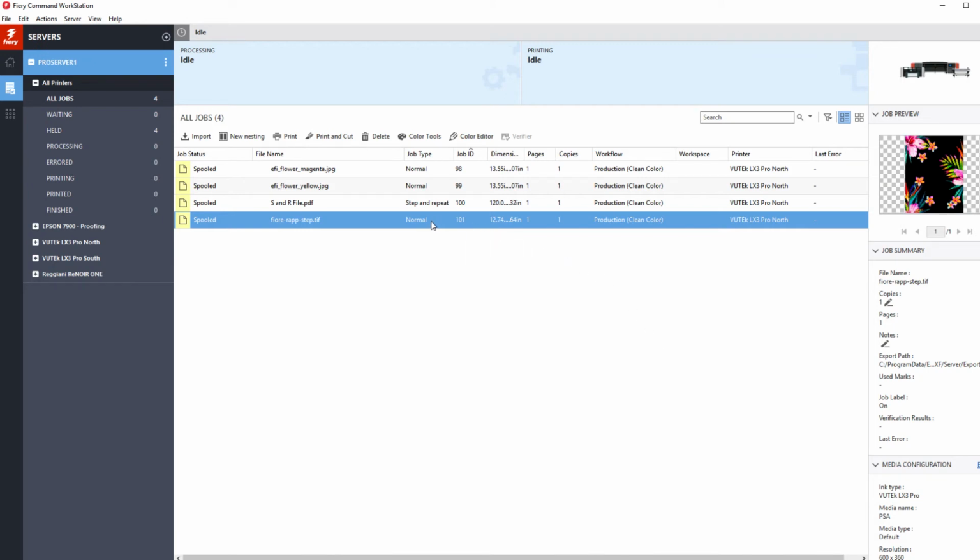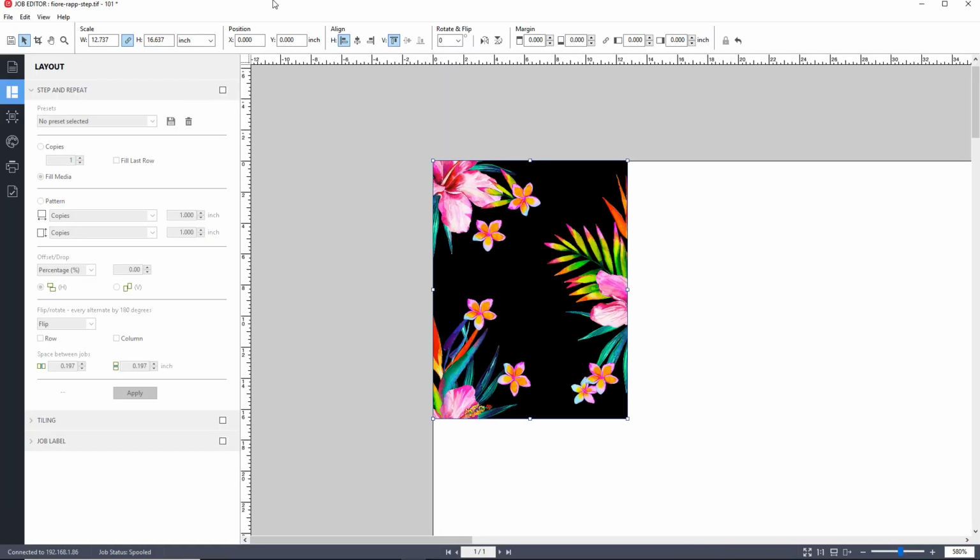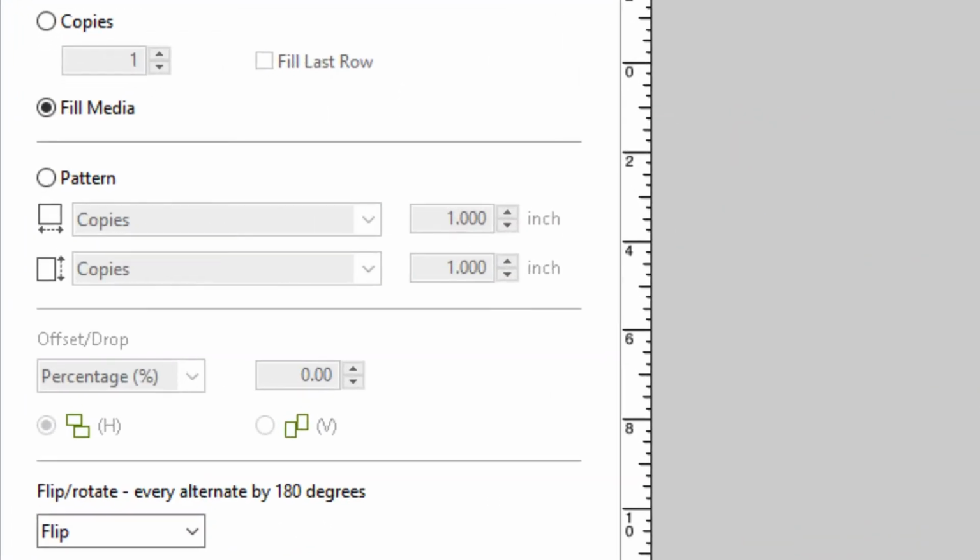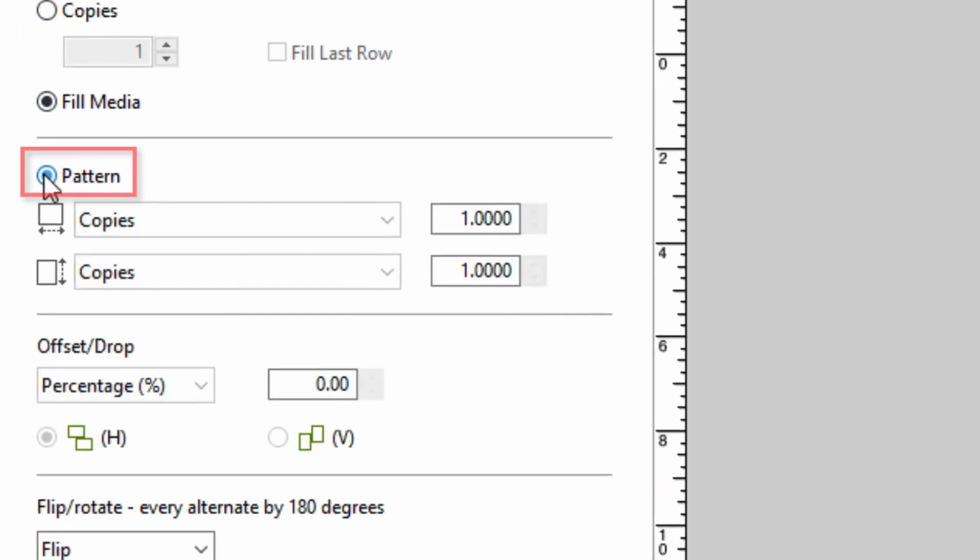Right-click on the job and select Edit, or double-click on the job to bring it into Job Editor. On the Layout pane, enable the Step and Repeat feature. Now you know from talking to the designer that to reproduce the design properly, you would need 2 copies of the graphic, step and repeated in the horizontal direction. The designer also informed you that the graphic was designed using what is referred to as a 1/2 vertical drop design.